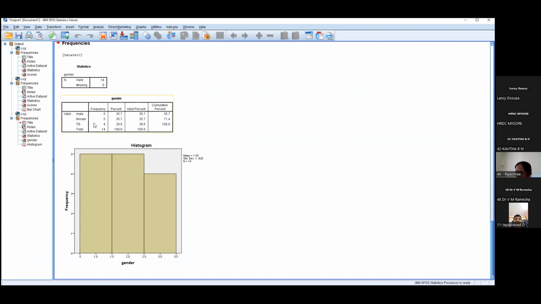Now you see, there is a total of, I'm highlighting, total of 14 cases, out of which 5 are males, 5 are females and 4 are transgenders. See their percent, 35.7 each of male and female, and 28.6% of the transgenders. There is a valid percent, there is a cumulative percent. If you want, you can add or you can delete. And now you see the graphics, 5 males, 5 females and only 4 transgenders. Now it looks very simple when we have taken only 14 data. But remember, when you take thousands of data, the same amount of time is taken for calculation and it's very quick calculation. So that is the advantage of software.